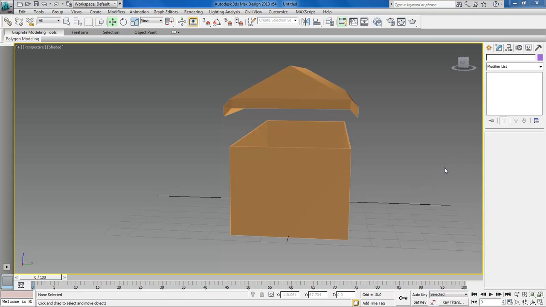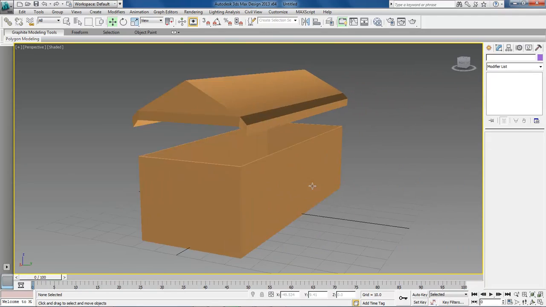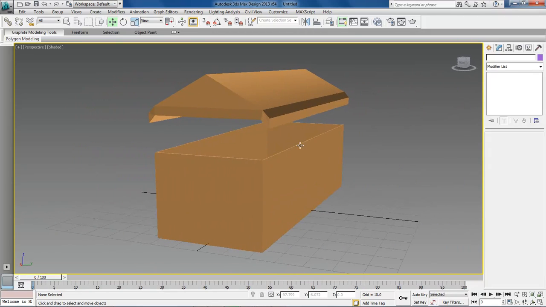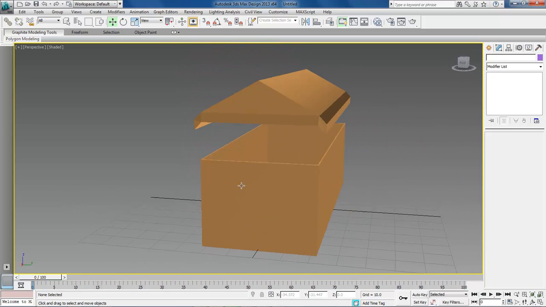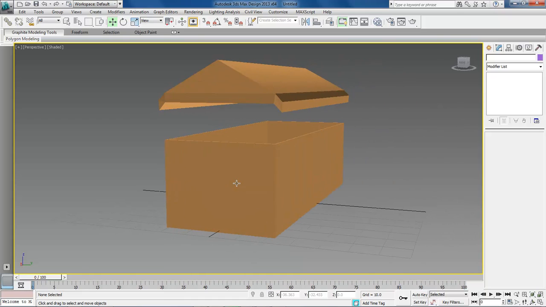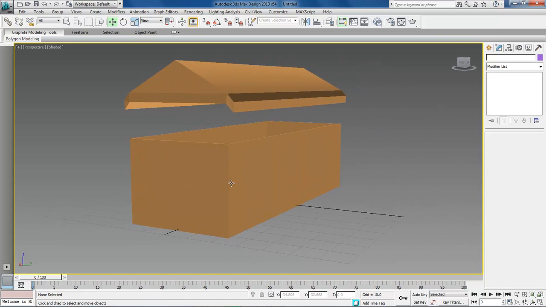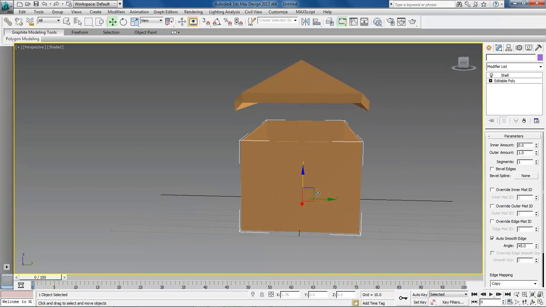Now this house is a slightly different one than the one we did before, but it's still basically the same. We've got a roof and we've got the bottom section. And so what we're going to do here is create some windows and some doors, or some window holes and door holes for it. So let's go ahead and jump into it.